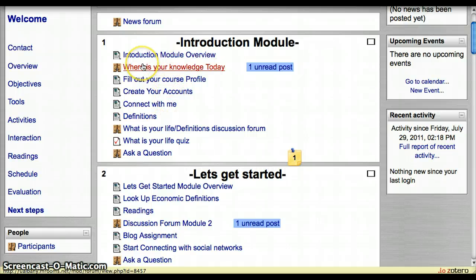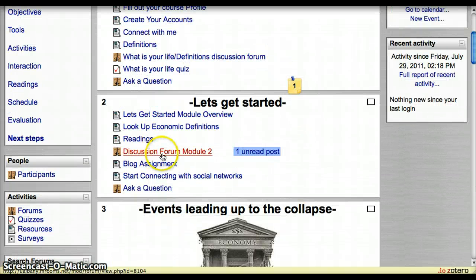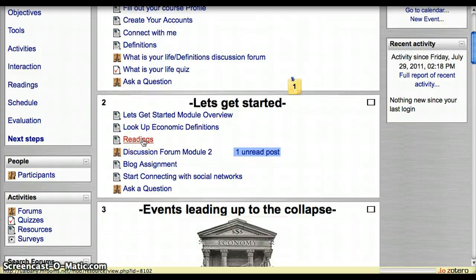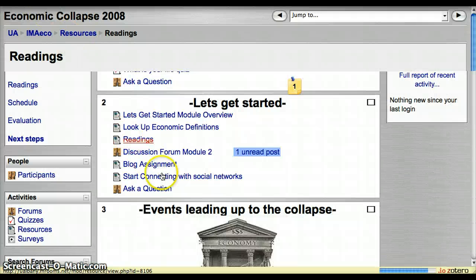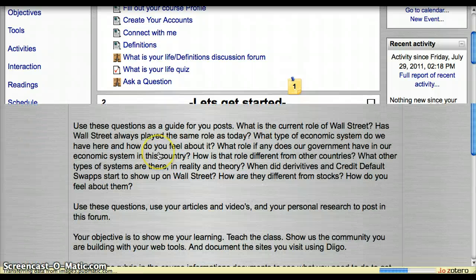The other thing that I wanted to mention to you is you actually gave all your module overviews contextual titles, but you didn't do it with any of the other ones. So, for example, you have discussion forum for module 2 and readings and blog assignment and start connecting with social networks, and all of these could have contextual titles. So this could be whatever this topic is. Oh, they don't have any readings for this particular class, but this requires a context.